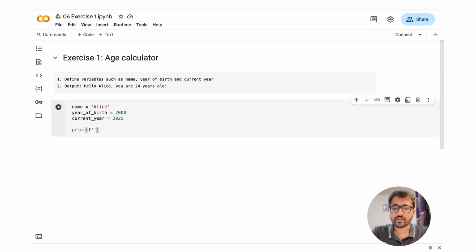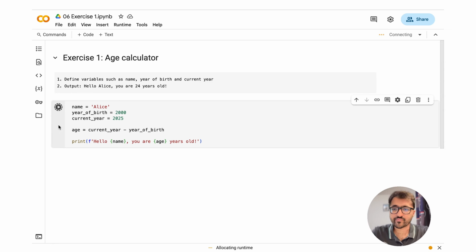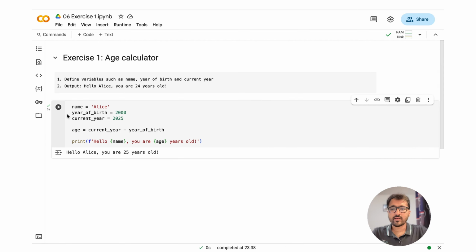So my output will be print, and inside this f string, I will write hello name, which is this variable name. And I will have another variable here, age, years old. Now note that I have not calculated age, so I should define this variable. And we know that age is nothing but current year minus year of birth. So when we run this, we will get statements similar to this one, and we will effectively solve this exercise. And our Python code says that hello Alice, you are 25 years old.